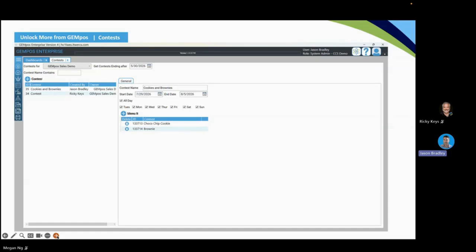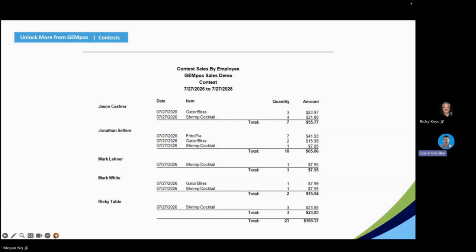And this is what it looks like to set it up in the back of GEMpos. Very easy. It's under point of sale contests. Very easy to set these up, you can see. And the next page, we're going to show what the reporting looks like. And it's not actually the same ones I had for the cookies and brownies, but you can get the idea that you can see by cashier how many they sold, the total amount they sold, and maybe get those employees a $20 discount towards the cafeteria, or maybe get them a $25 gas card or whatever you would think of to award them for that. So that's contests in the system.